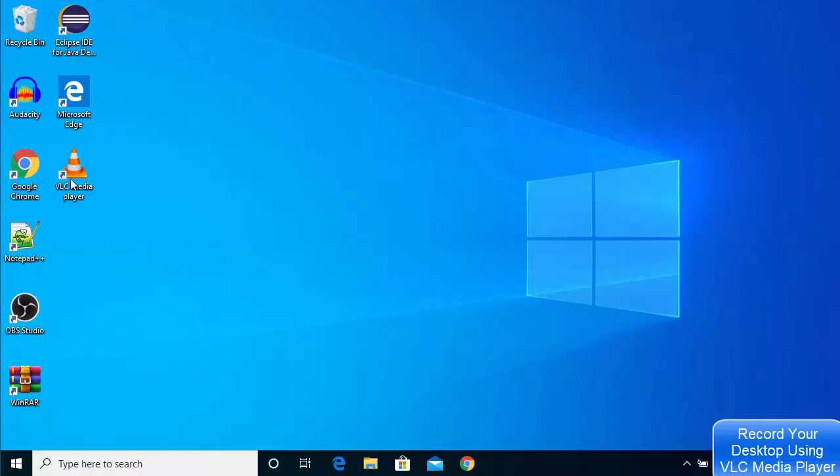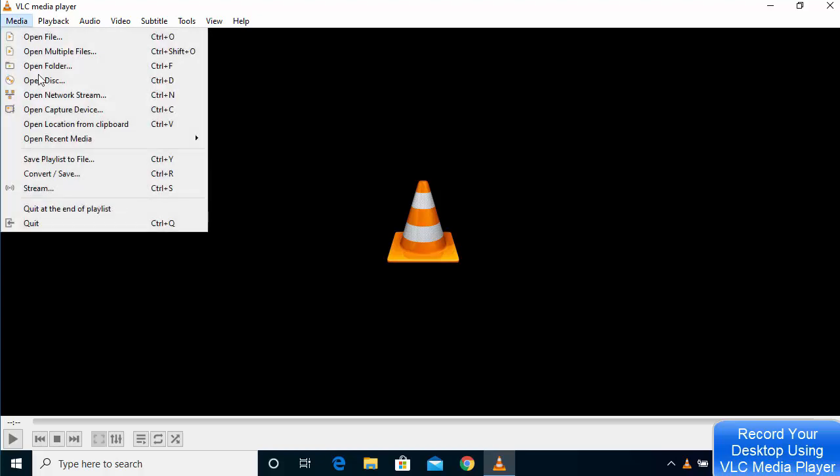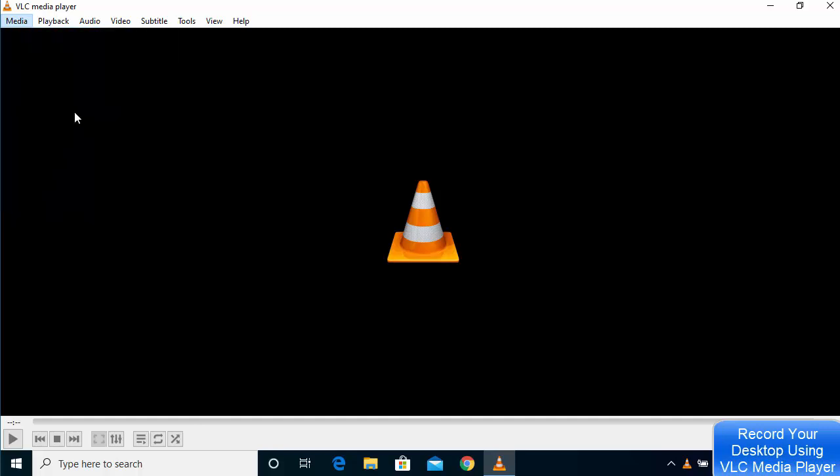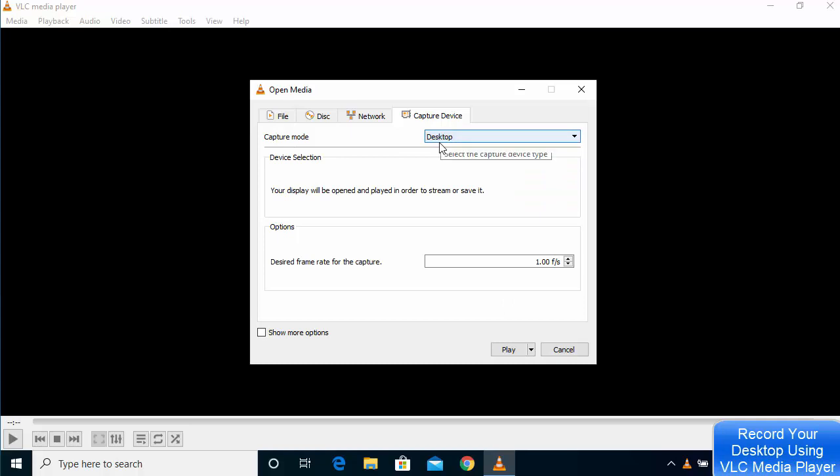So what you need to do is just open your VLC Media Player and then click on the Media option here, and then click on the option which says Open Capture Device. Then here you need to just click on this scroll bar and choose Desktop. So the capture mode is desktop.